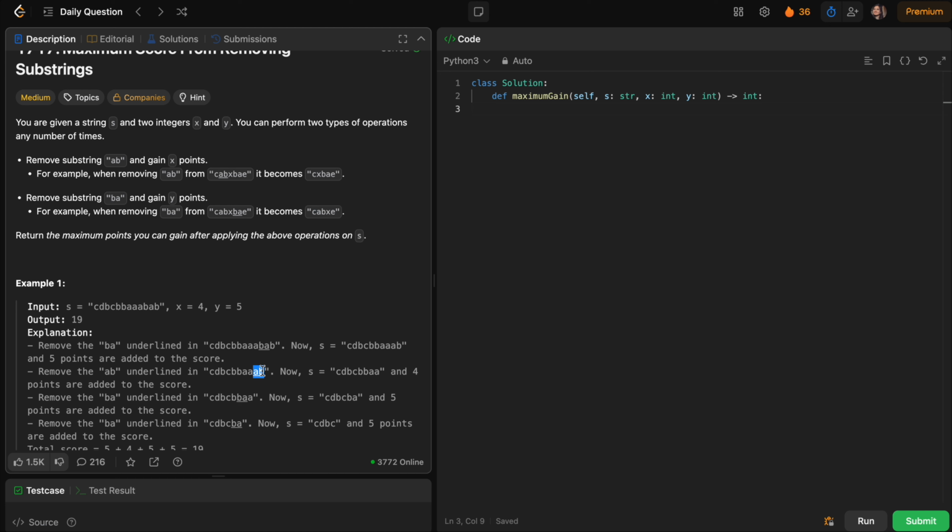Now to gain the maximum points here, how will we be choosing? If x is greater than y, first we should remove ab. We try to get more ab's rather than ba's. Yeah, that's how our approach should be.